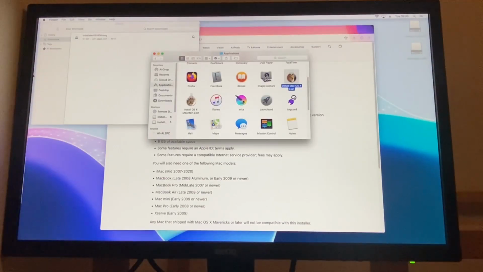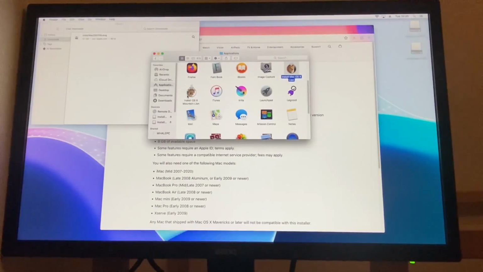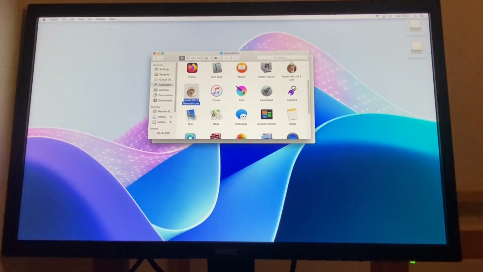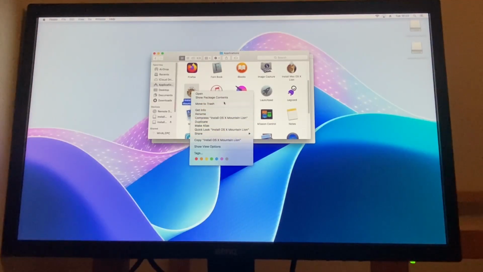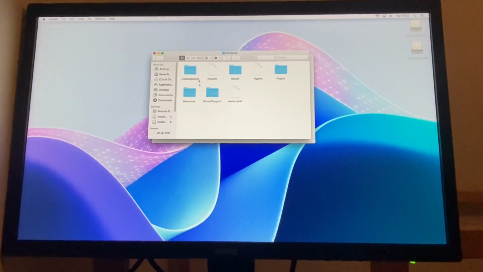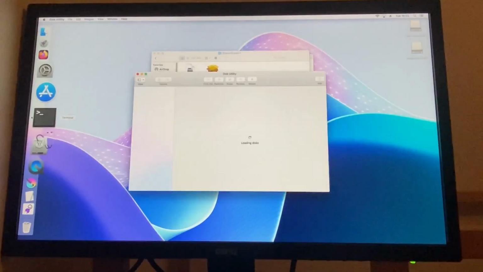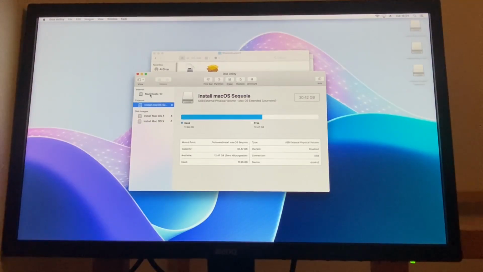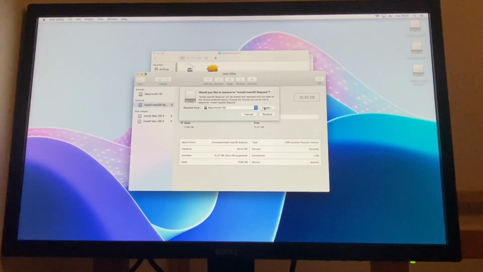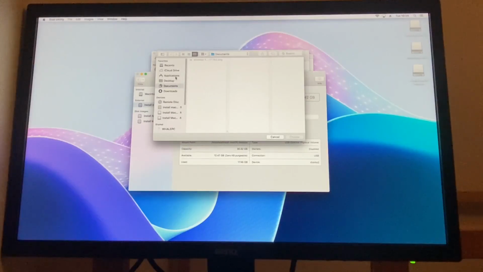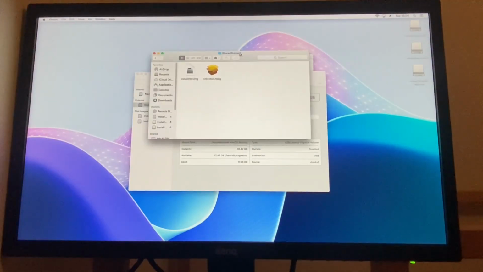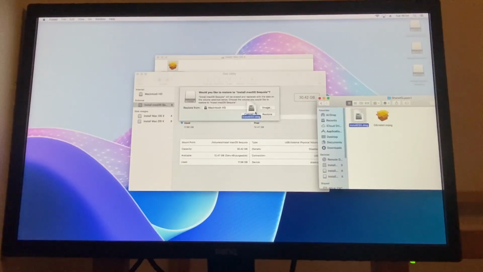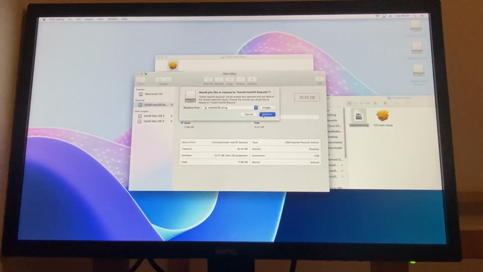But what we can do is find out how to put this on a USB stick. Okay, I think I know what I'm doing now. So let's show package contents. There it is. Okay, so now let's open up Disk Utility and grab a USB stick. So let's restore. Restore from an image. So the source, let's drag in the DMG. Restore from Install ESD, restore.